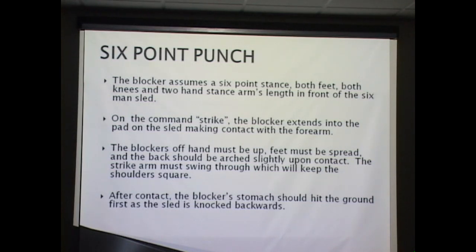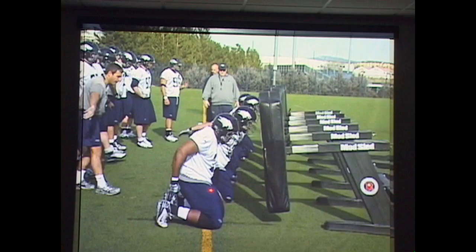This is why we do these 4 phases, and we either do all 4 phases every day or we do parts of this hip progression every day. There's not a day that goes by that we are not doing at least a part of it. We are training muscle memory, and what we are establishing is how to throw that forearm, how to roll that forearm through, how to bring that off arm to the pec, and how to roll those hips when contact's made. If it's done correctly, the blocker's stomach should hit the ground first as the sled is knocked backwards. So here's an example right there.